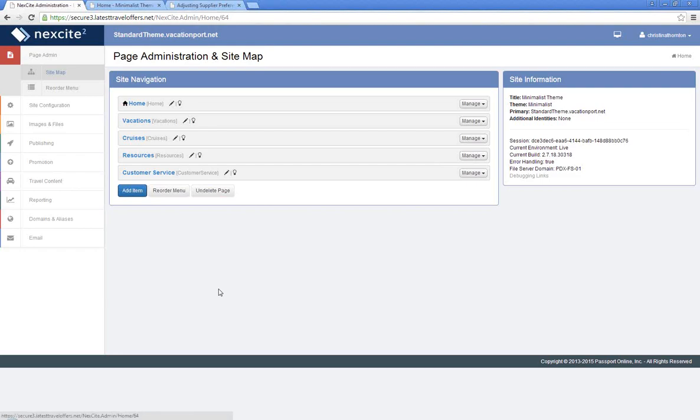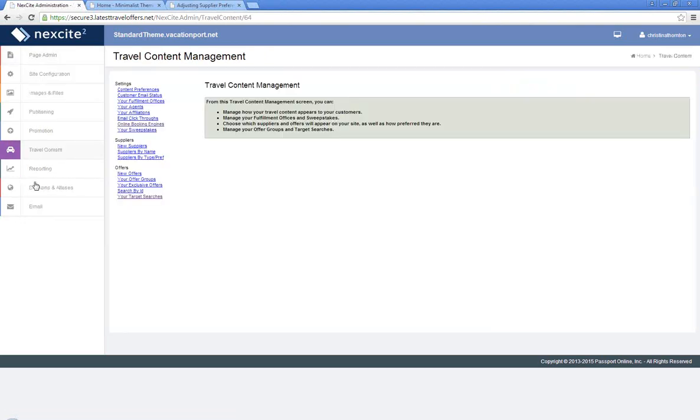All right, so here is the administrative portion of NexCite. You'll see there are a couple of links in here that you won't see, just because I'm logged into an administrative account. Go ahead and ignore that. To work in travel content, we have a tab called travel content. So you'll see here some of the things I was mentioning: target searches and offer groups. The first thing we're going to do is make a target search.